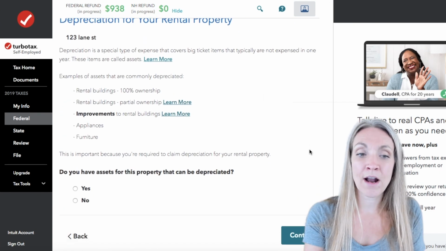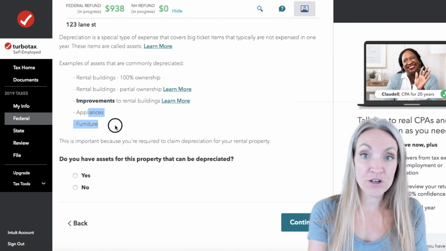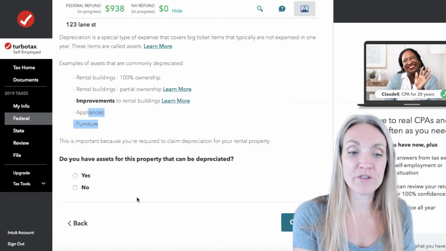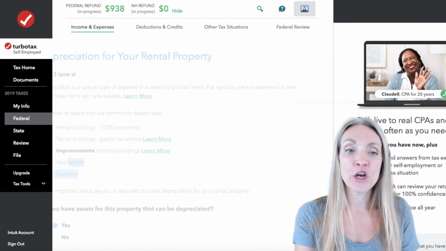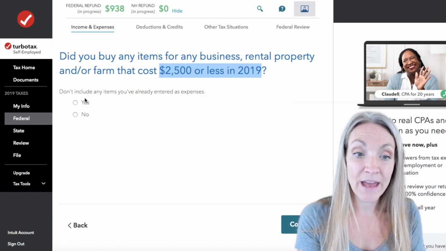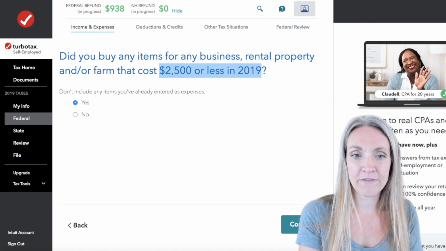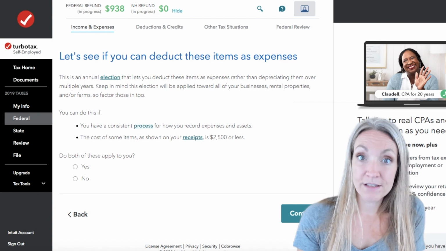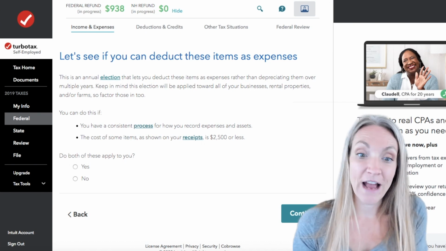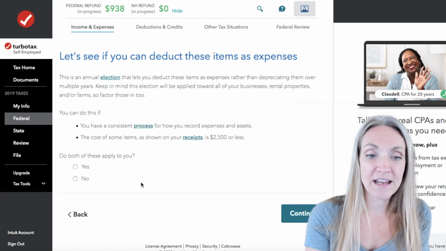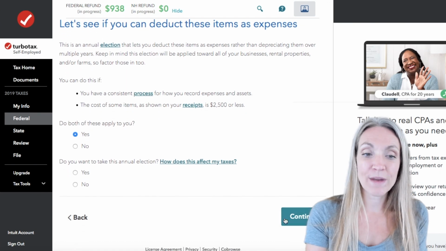So this is where, if you bought furniture or appliances, you can depreciate them over time. And because of Section 179, you'll be able to write them all off at once. And if they're less than $2,500, then we'll say yes, they're less than $2,500. Now they're going to say, okay, do you have a consistent process for recording these and keeping track? And the cost of some items as shown on your receipts, less than $2,500. If we say yes, then we can say we want to take the annual election.